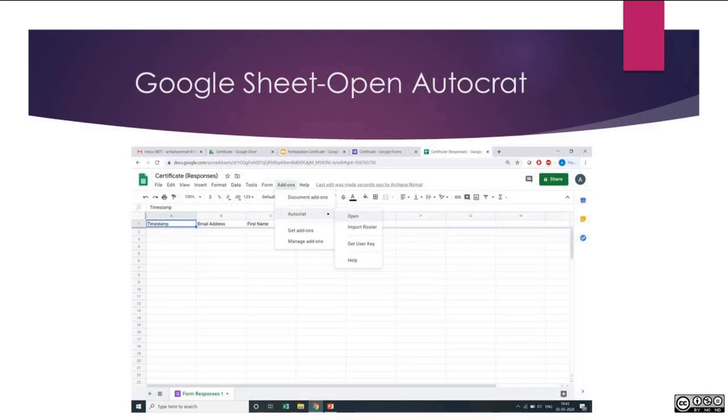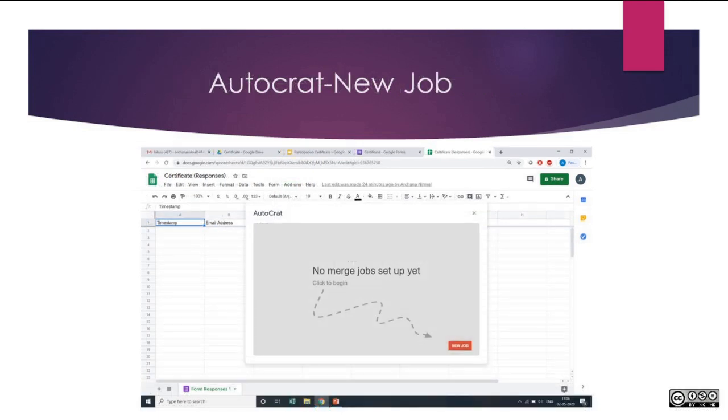Come back to the Google Sheet again. Click add-ons. Now you can see Autocrat appearing there. Click that and click open. See, when you open Autocrat, it is saying that no merge jobs set up yet. So we are going to create a new job. Click new job.